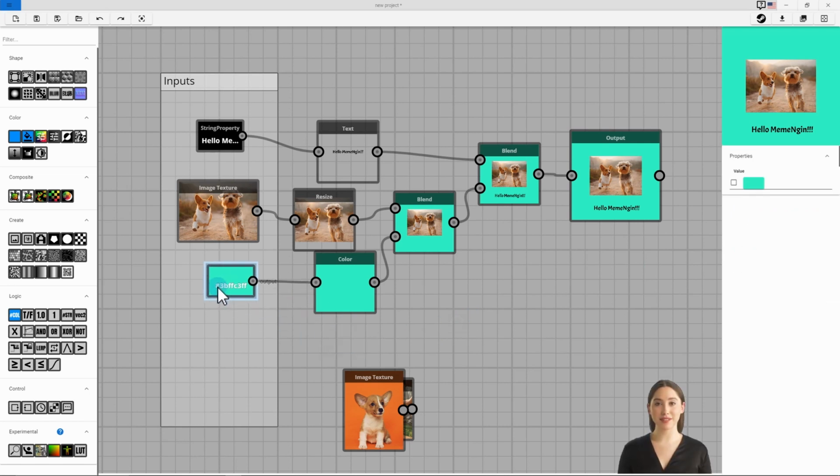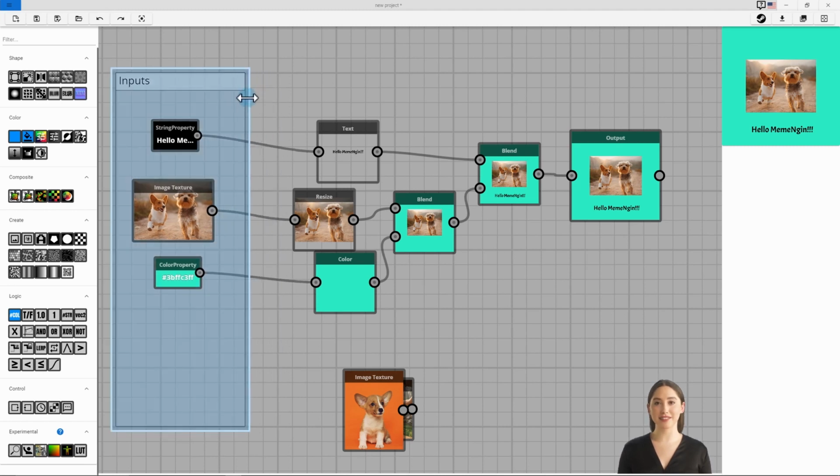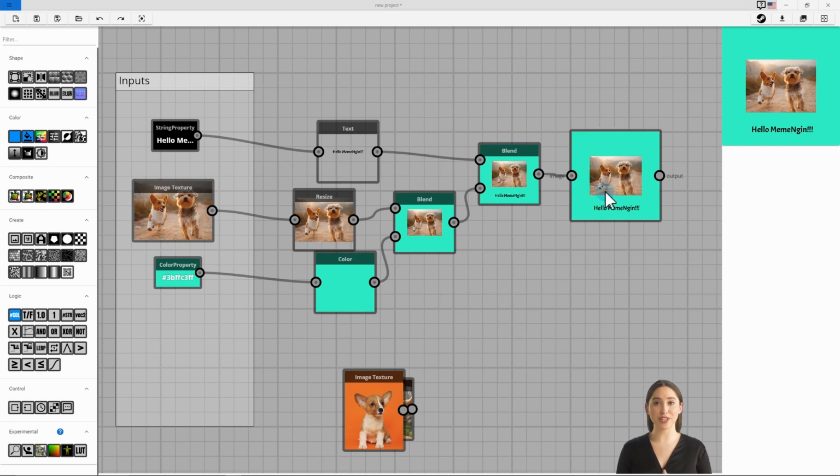That's it. Let's place the string property, image texture, and color property nodes inside the inputs area. If the inputs area is small, drag the boundary to enlarge it a bit. You just created a program that takes an image and text color as input and composites a meme.